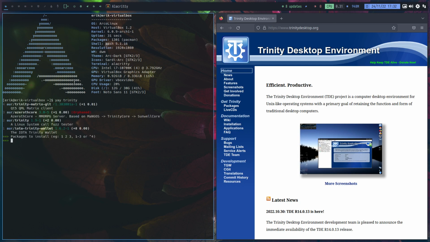This is the result. A Qt5 Matrix client? Probably not. Azeroth Core morph server? Nope. A Linux system called fuzz tester? I suppose not. So, it's not on the AUR.